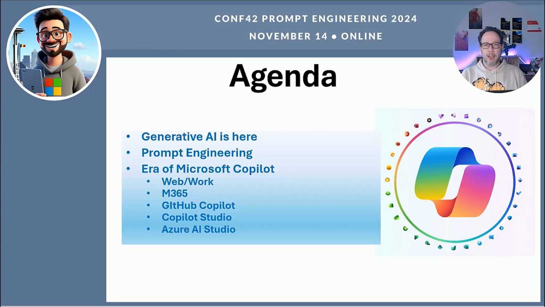Now in short, although the main topic of the conference is prompt engineering, I actually wanted to take it one step further and talk about how to actually use prompt engineering using Microsoft Copilot, and not only in web or work, like M365, but actually giving you a walkthrough of what different Copilots are available today within Microsoft. I'm going to start with a quick overview of what generative AI is about. Next to that, I'm going to zoom in a little bit on the prompt engineering, and then from there walk you through a couple of scenarios. The ones I'm going to walk you through are not the only ones available in the Microsoft world today.